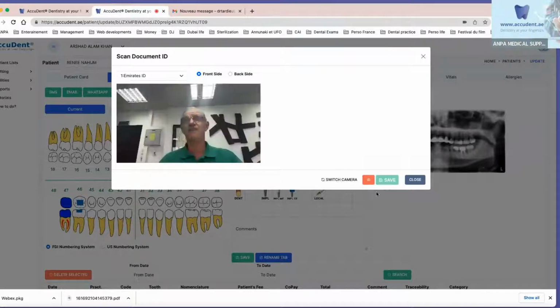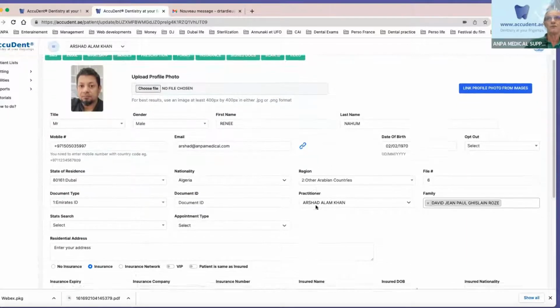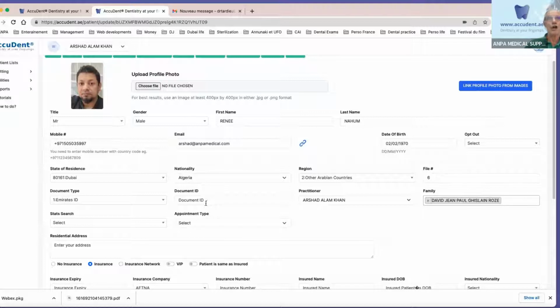and I can save the ID, and like this, all the information coming from the ID on the front side and back side will be implemented automatically. So this means that there will be no mistakes in editing the first name, the family name, the date of birth, the nationality, the ID document, and which ID it is. All this will be implemented automatically with two pictures that you take of the ID.